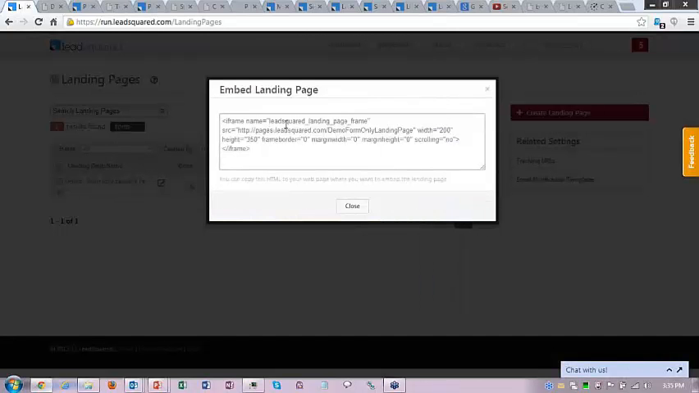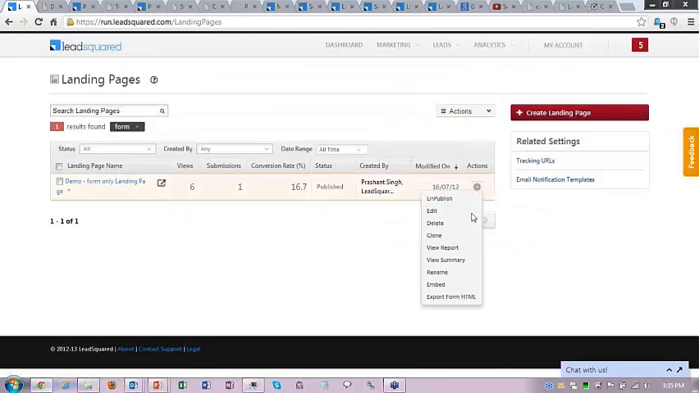So this code is very similar to what I'll get here. iframe name equal to the LeadSquared landing page name. So this is the name. SRC is pages.leadsquared.com, etc. Right? So you just do embed, and this basically embeds an iframe. So this is an iframe code. The other option is export from HTML.